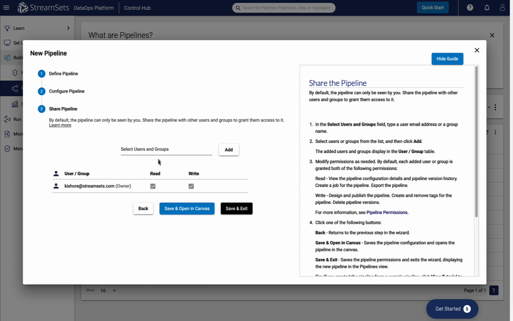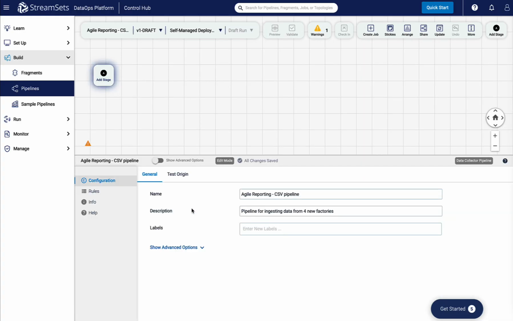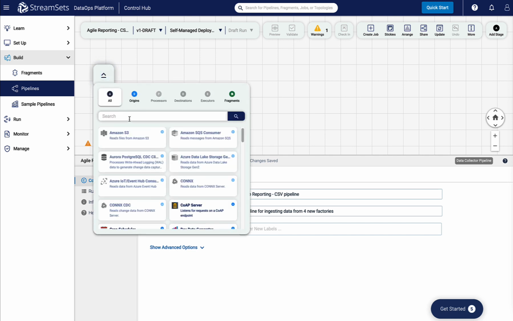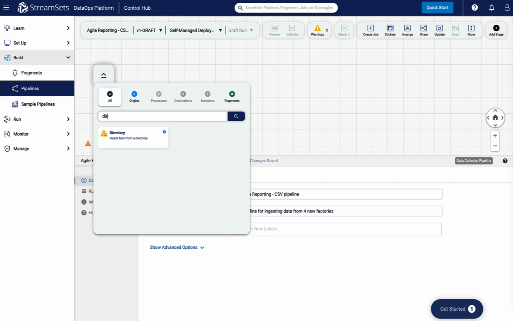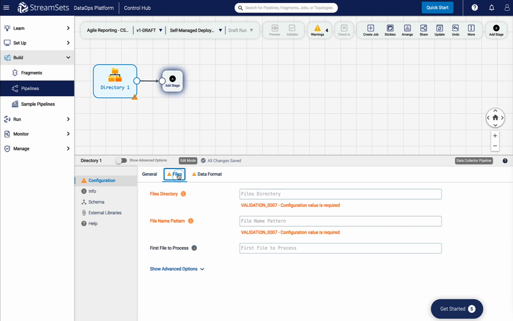Then, click Save and open in Canvas. The canvas will open to build the pipeline. The first thing we do is bring in the origin. So you will search for the file directory on the stage and select it to display on the canvas. Go to the Files tab and enter the file path of the data you will ingest. This is where the CSV file is stored.